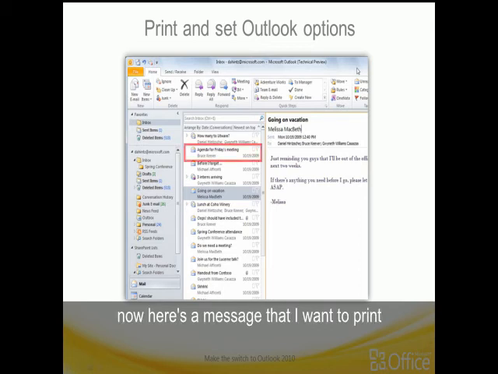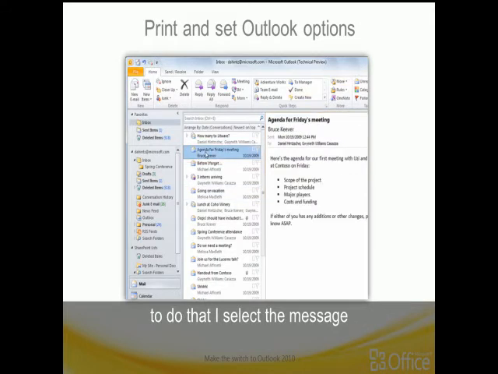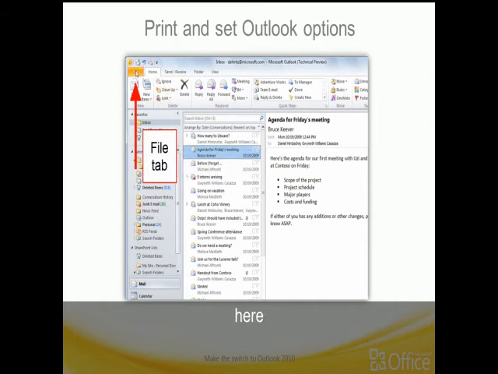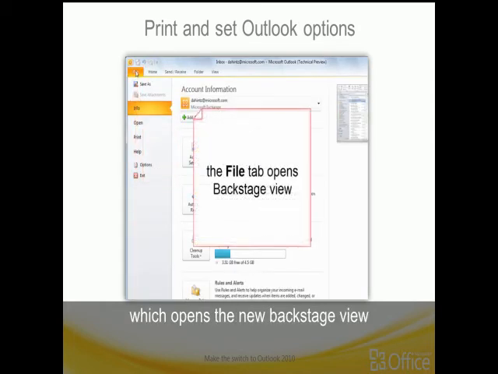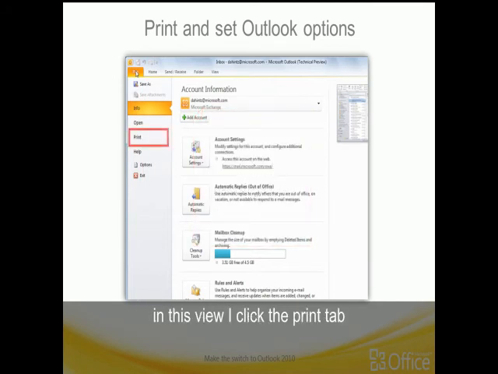Now here's a message that I want to print. To do that, I select the message, then I click the File tab here, which opens the new Backstage view. In this view, I click the Print tab.